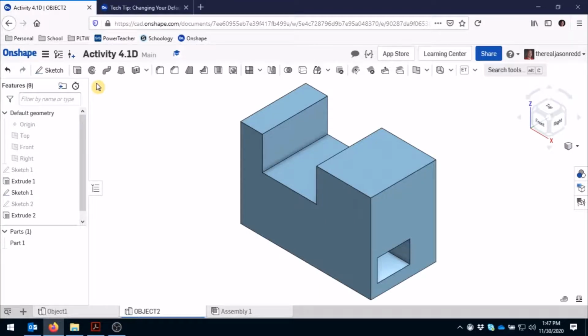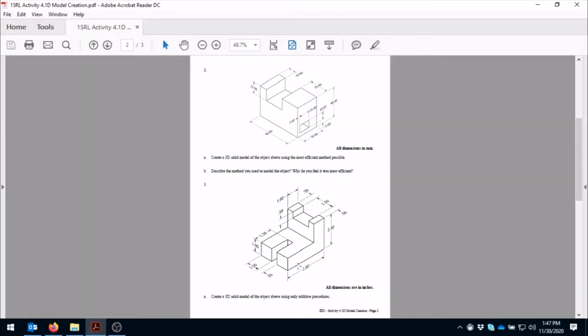To start object number 3, let's look at object number 3 real quick in the instructions. This is object number 3. Notice that this is the front of the object based on how this object is positioned in this activity. We're going to draw the right side face. I think it's a little bit easier and quicker to draw this object this way.